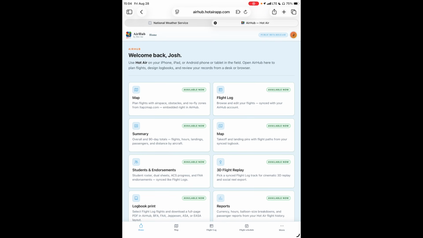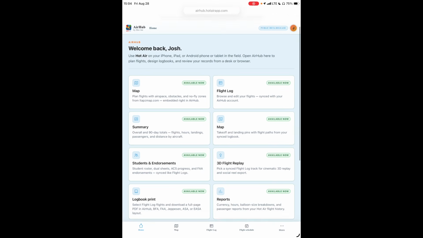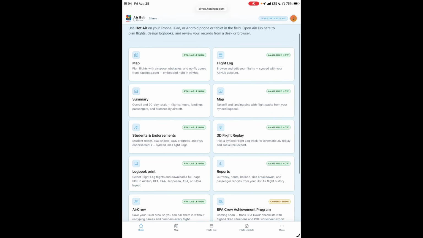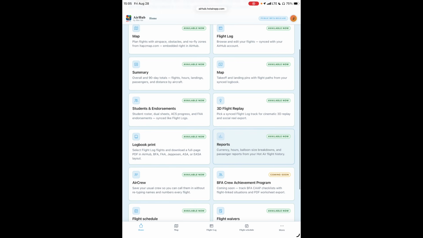I'm going to try to go over these individually, but just to give you a rundown, there's a mapping section so you can add your overlays to the LTAPZ map, and they'll put them into the Hot Air app. Your flight logs are in here, and a summary gives you a lot of information about your flights. Map shows the takeoff and landings, like it does in the app, but on the web version. Students and endorsements, we're still working on that on the website, but on the app side, it's working pretty good so far. It lets you do a lot of stuff with that for students, and then your endorsements and your check rides, all that good stuff.